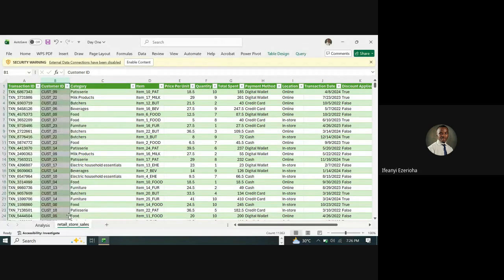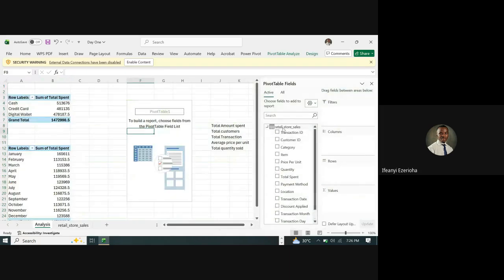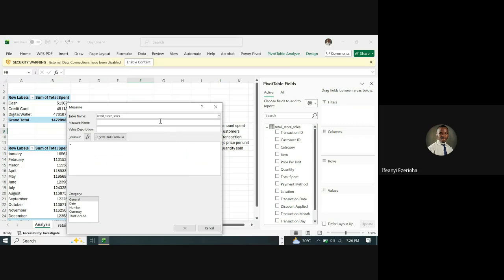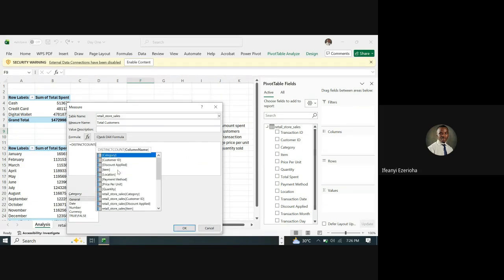So I'm going to come over here and create a new measure, then right click again and say add measure. Then I'm going to say total customers. Then I'm going to come here and say distinct count of customer ID. Because if you do a normal count of customer ID, it's going to give you 11,000 plus, right?